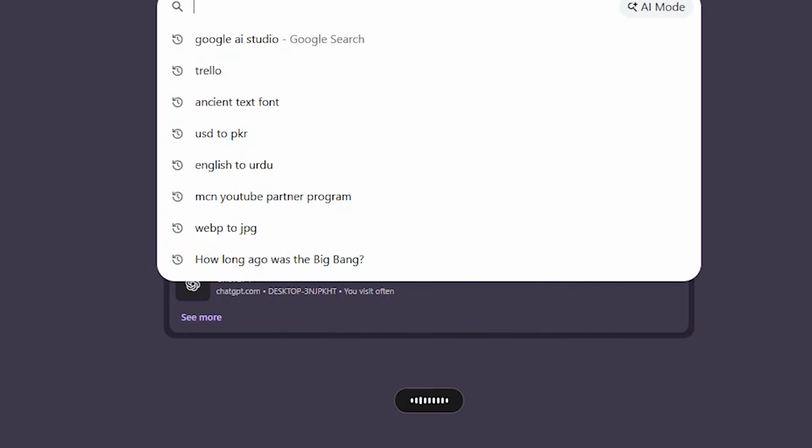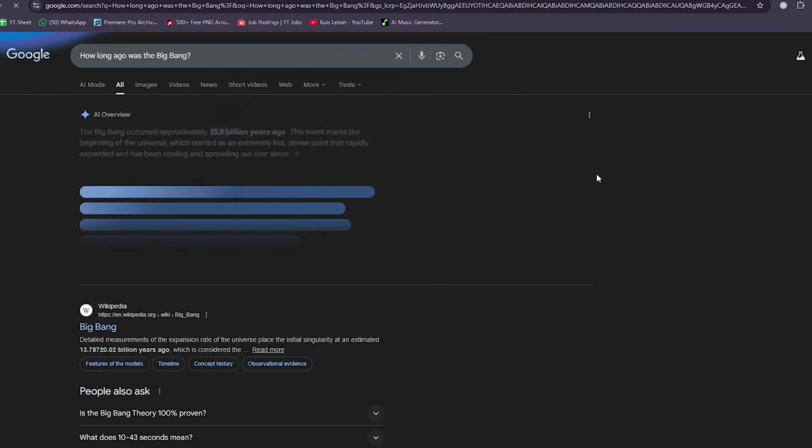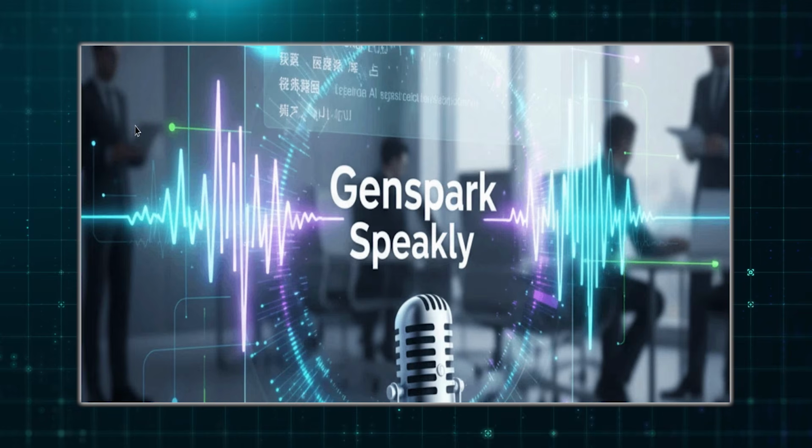Now imagine a different workflow. Imagine if you could simply talk, and your computer understood you perfectly and did the rest. That's exactly what Speakly does.